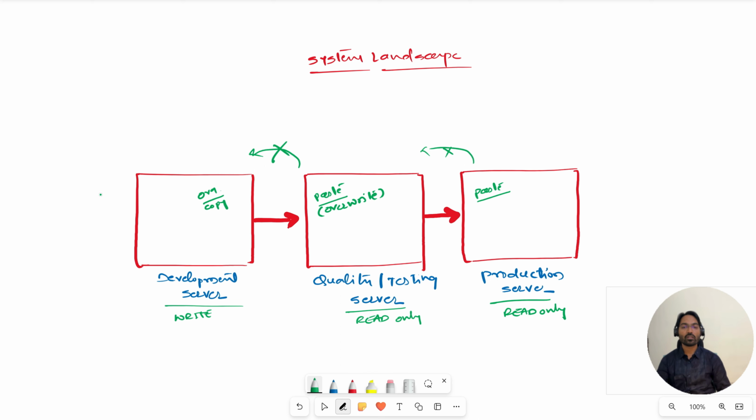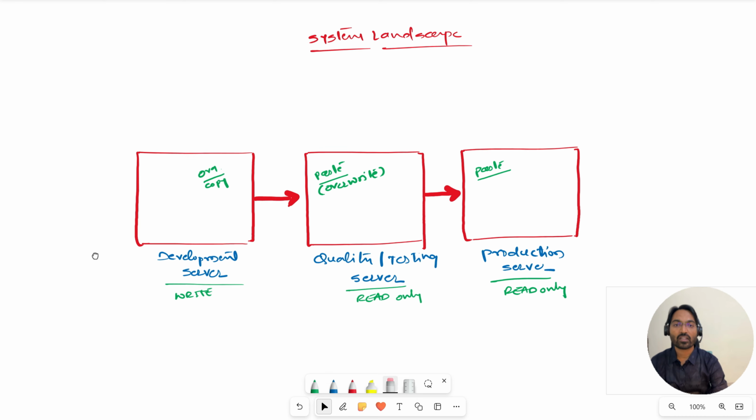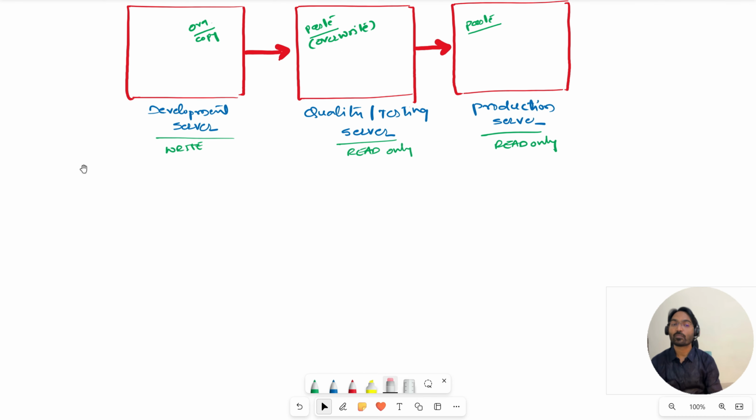So this is what the system landscape is. Now you can ask me how the object gets transported from one system to another system. That concept we call the transport organizer. So SAP has provided the application plus the concept called transport organizer. The transport organizer contains a set of transport request numbers, which will carry the developed object from one server to another server.